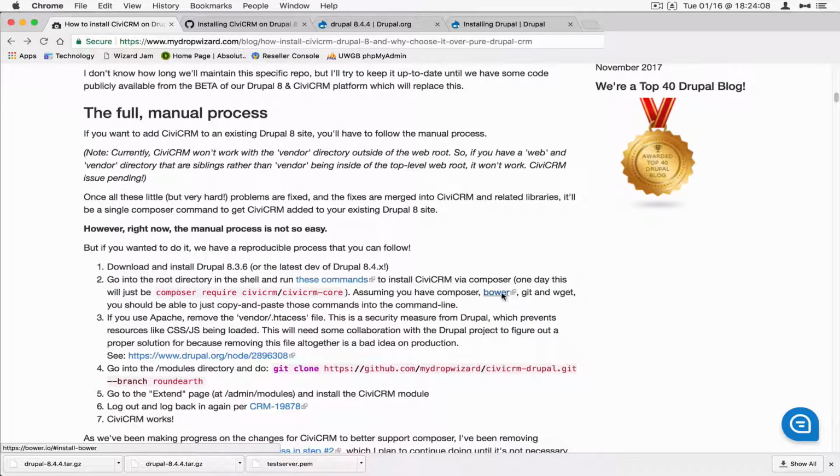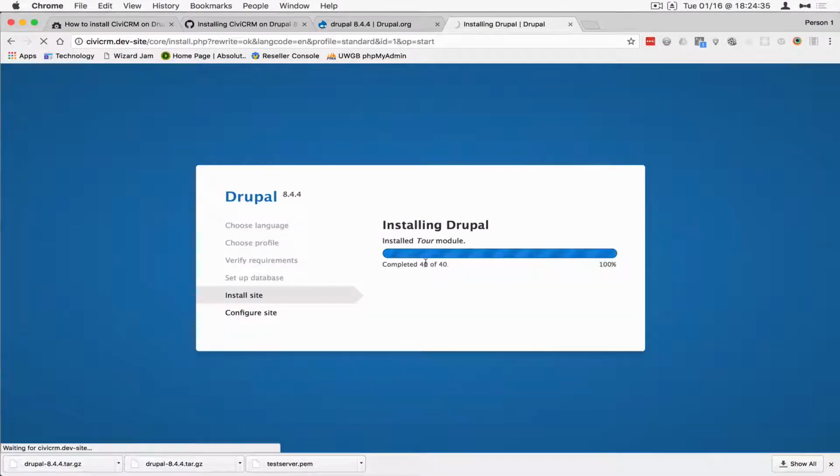This process assumes that you have Composer installed on your system, Bower on your system, Git and wget. That's right in the instructions. There's a link to Bower to say how to install that. It does kind of assume you have Composer installed. That's really sort of a crucial component to utilizing Drupal 8. So if you're going to be installing something like CiviCRM, you're going to want to have Composer anyway. Okay, looks like we're done here.